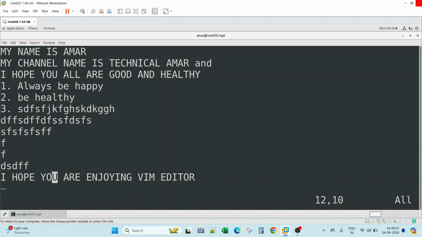Let's say I want to delete "Vim Editor". In that case, I will adjust my cursor position just before the Vim Editor and simply press caps D. It will delete my line just after the cursor position.